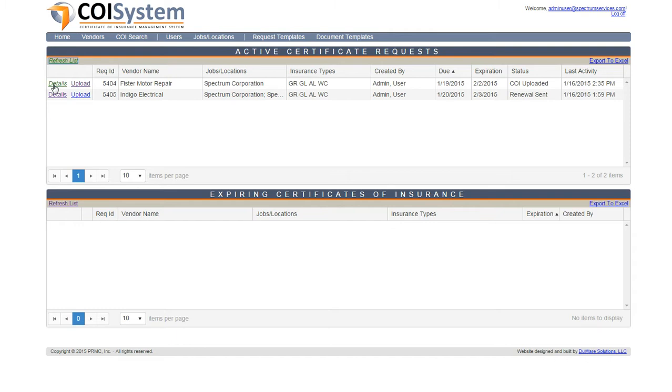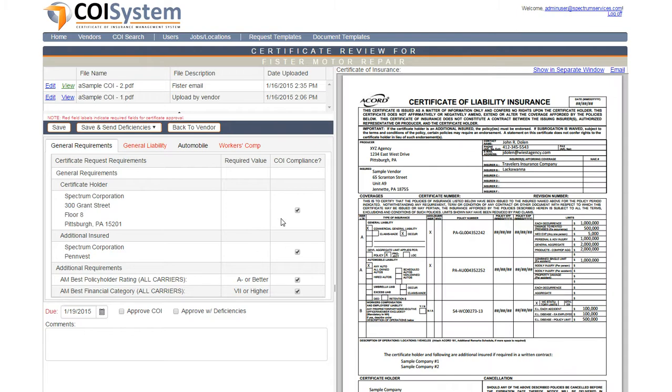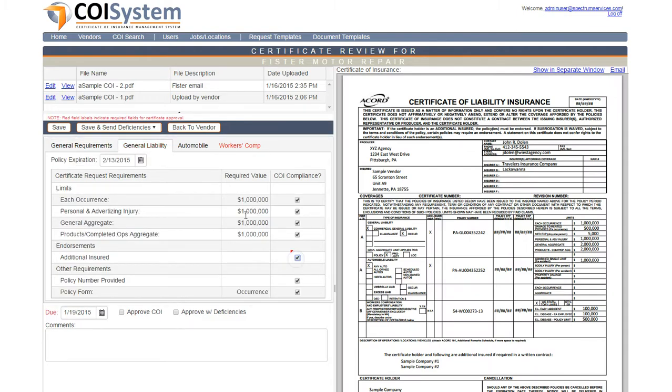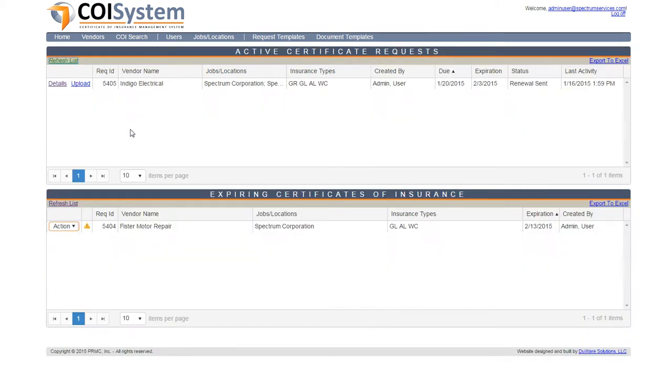We then click on Details to check on the corrections, then View to see the corrected certificate. The certificate shows one of the corrections, but the other item is not provided. At this point, the reviewer decides to approve the certificate, despite the deficiency. The Approve with Deficiencies is checked and an explanation of the exception is provided, and select Save. That is the process for renewal certificates.